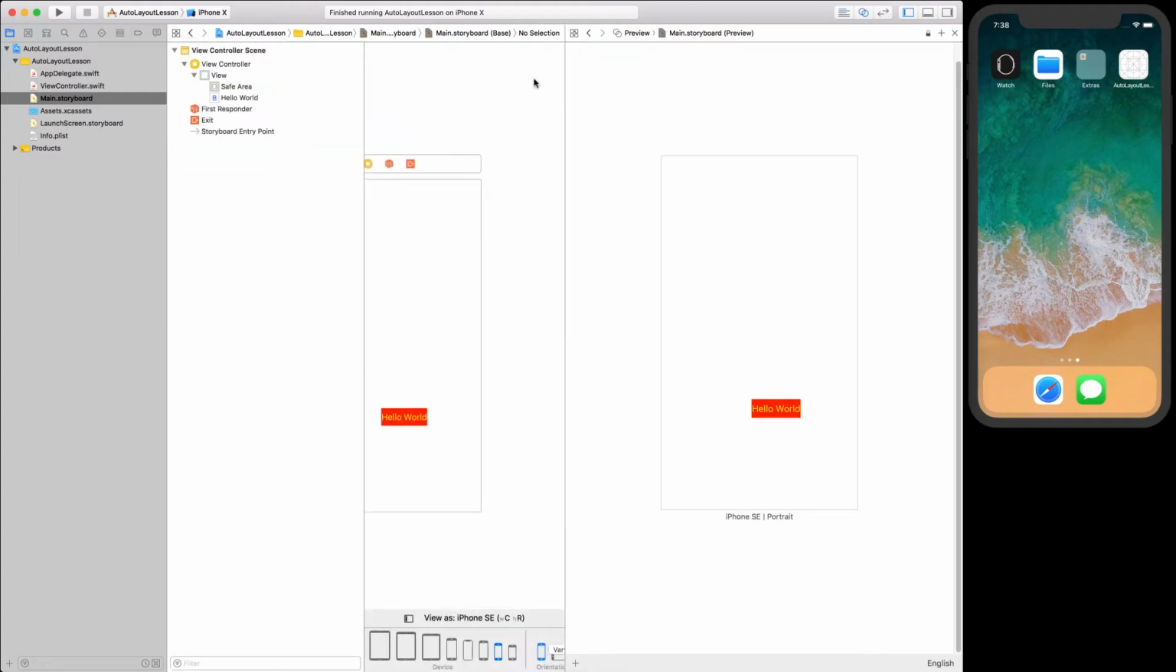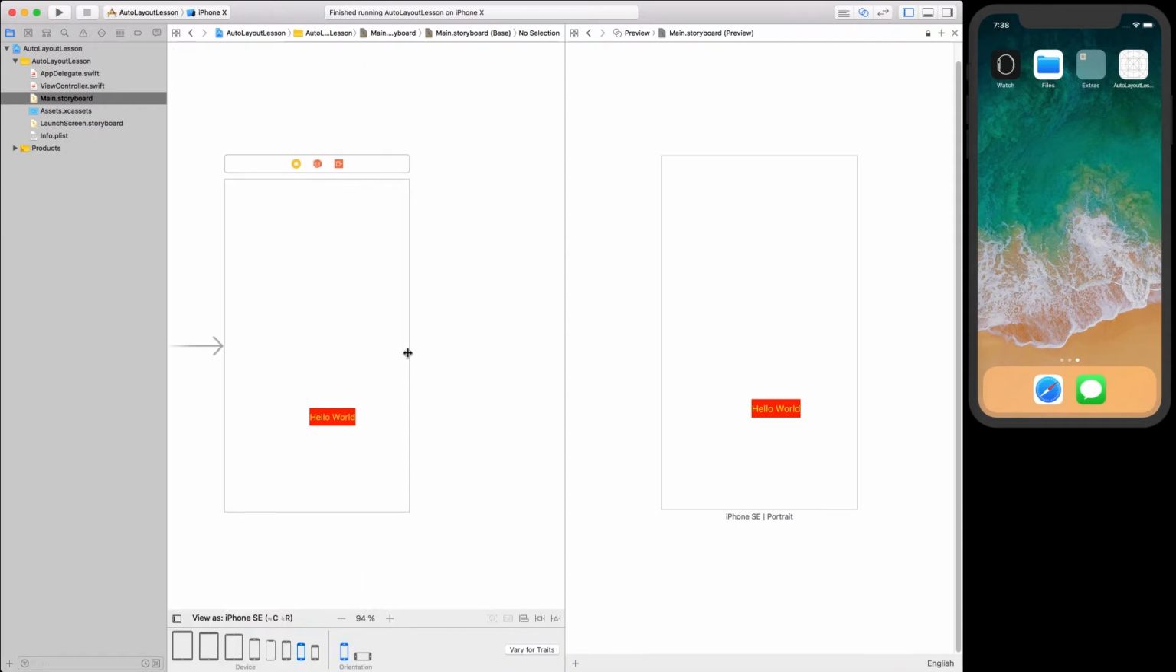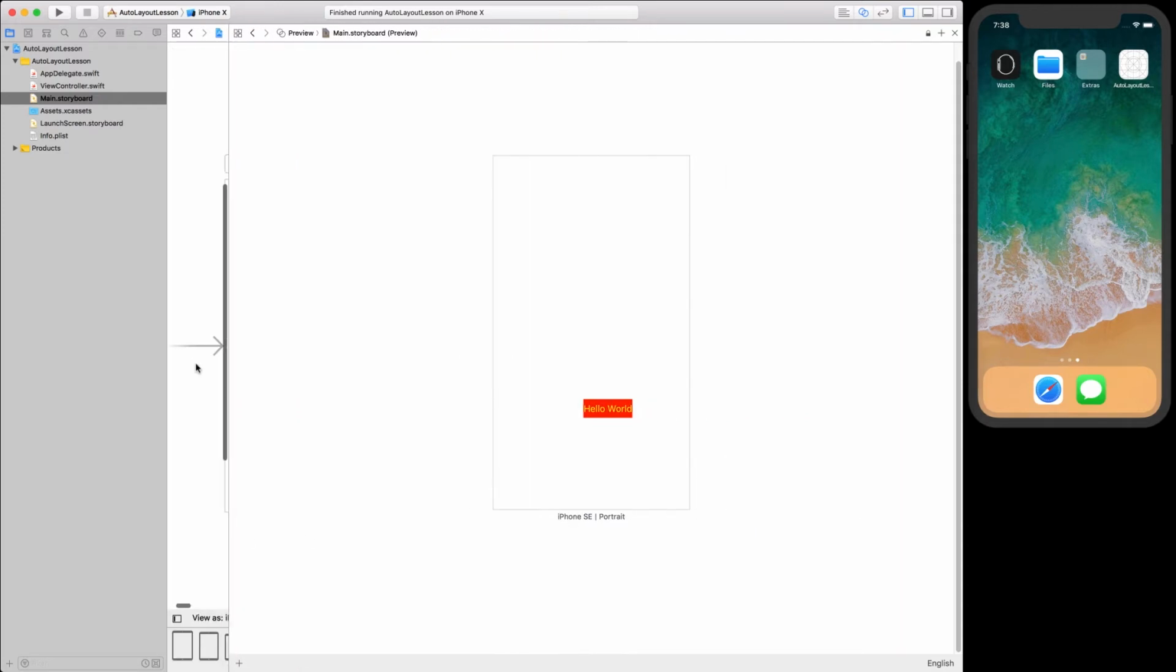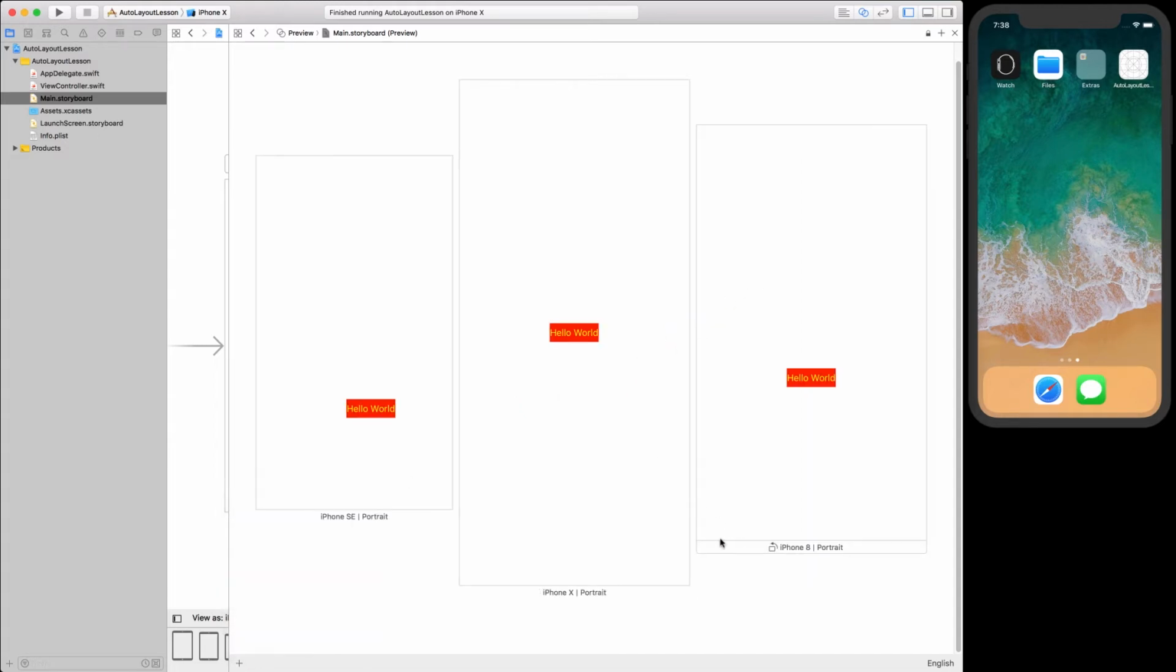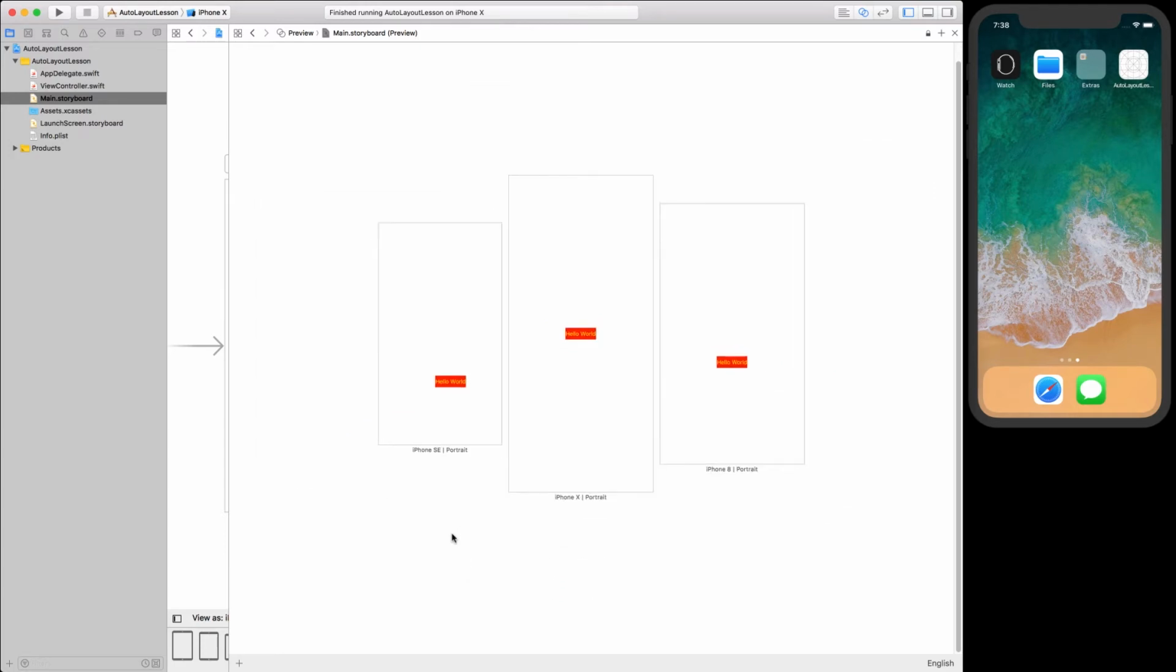So you have to enlarge the view like this, and now you can bring some other devices into our view like the iPhone X, and also I'm going to put the iPhone 8 like this. According to the screen size, you see that our button is not well placed as we would like.